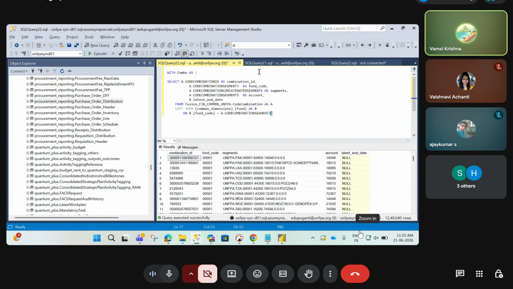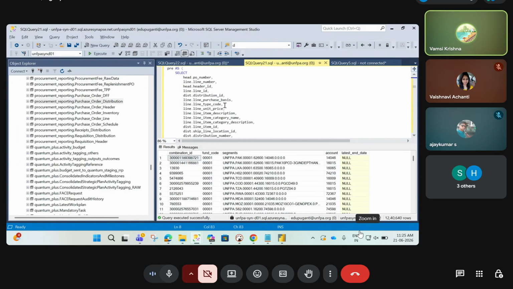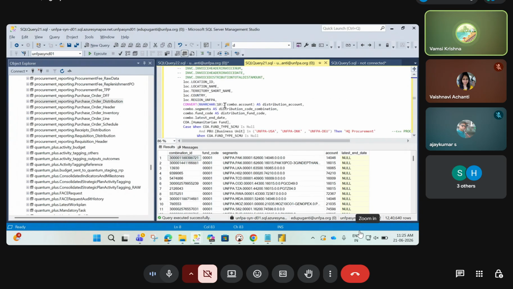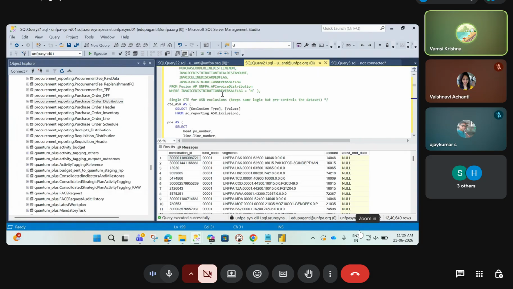Then out of this temporary table, certain columns we want, like we saw. These are the columns we want. So basically we want segments, fund code, and latest end date. So then we will just write a new select statement.